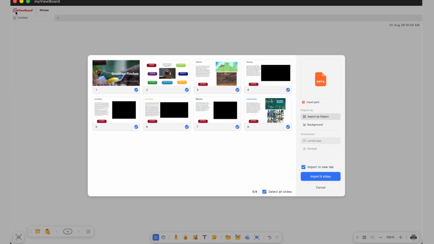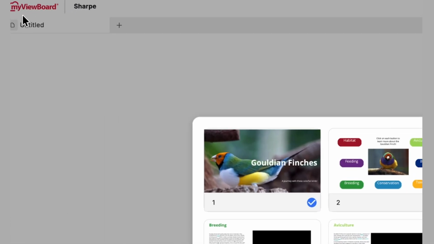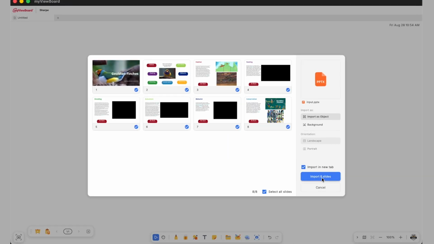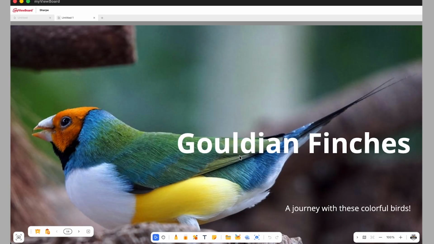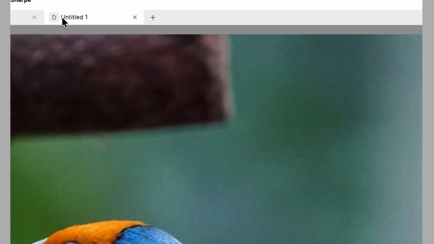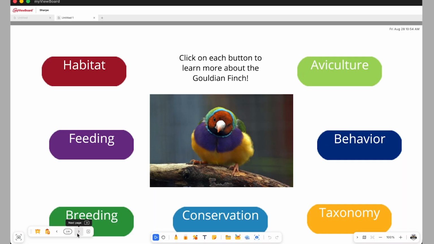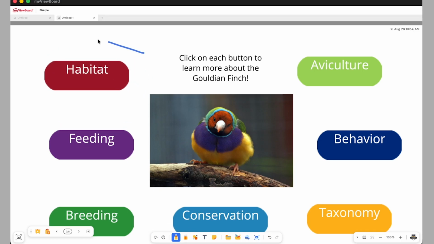That means up here, where we can add tabs, when I open this presentation, it's going to open in a new tab here. So I'm going to go ahead and choose Import, and you'll see here, my new tab was created, and now I have my presentation in myViewBoard. And the benefit of this is it's interactive, so I can move my objects. If I write or annotate over it, and I go forward a page and back a page, everything sticks or stays.